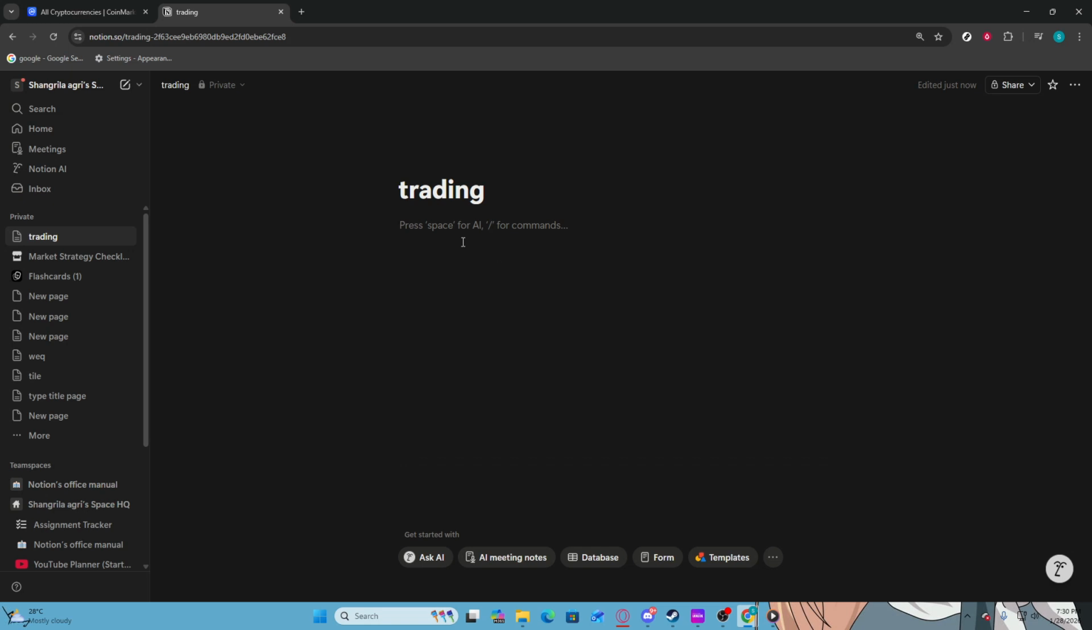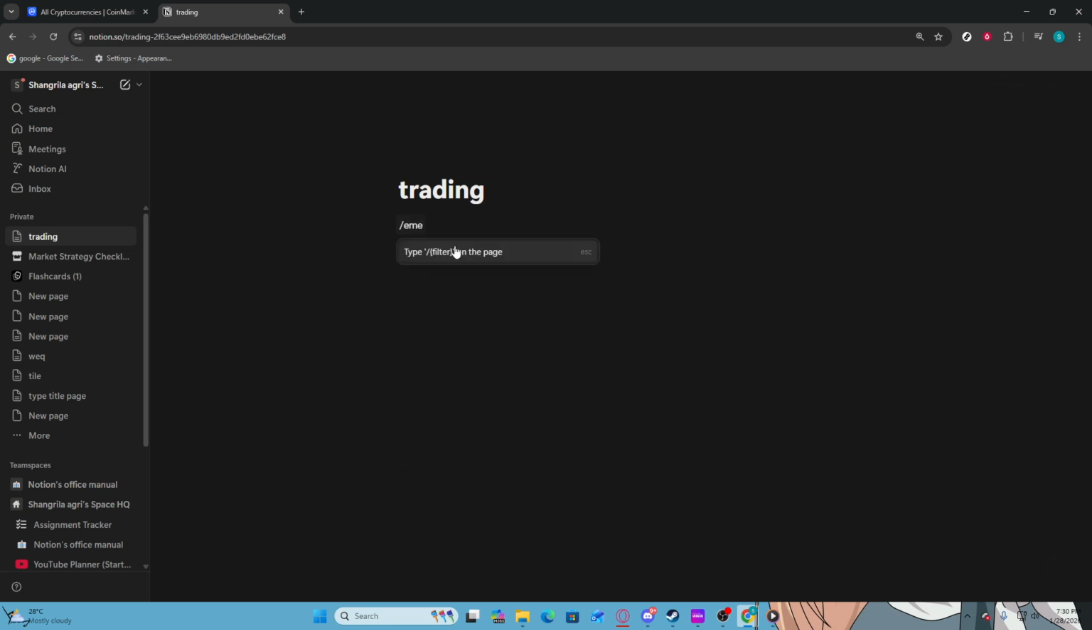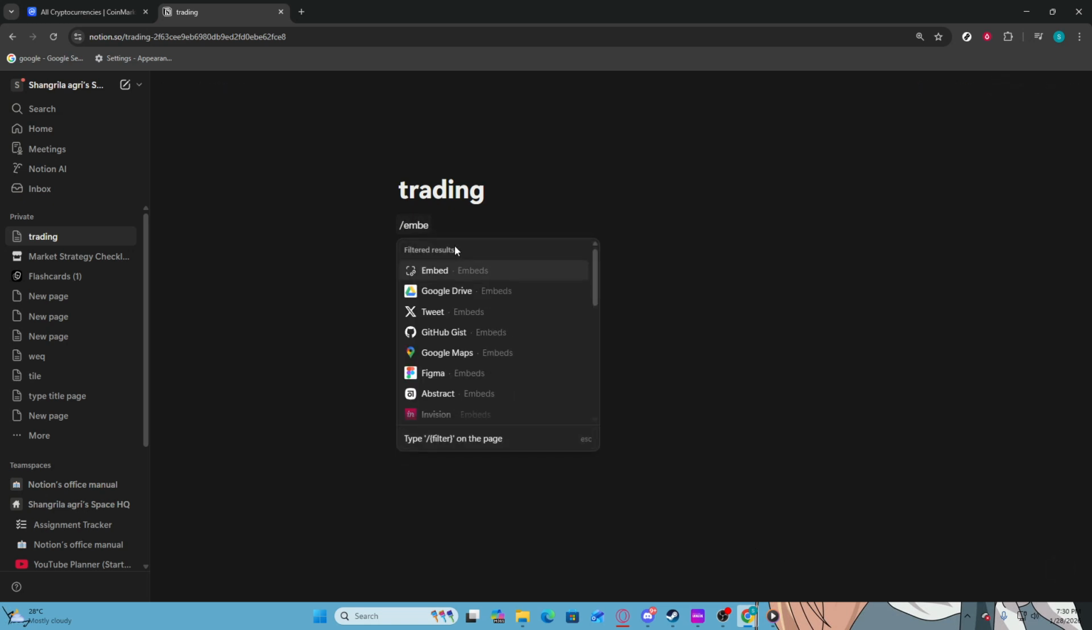Type in /embed and a list of options will appear. This command tells Notion that you wish to embed external content. You should see embed as one of the suggestions in the drop-down menu.